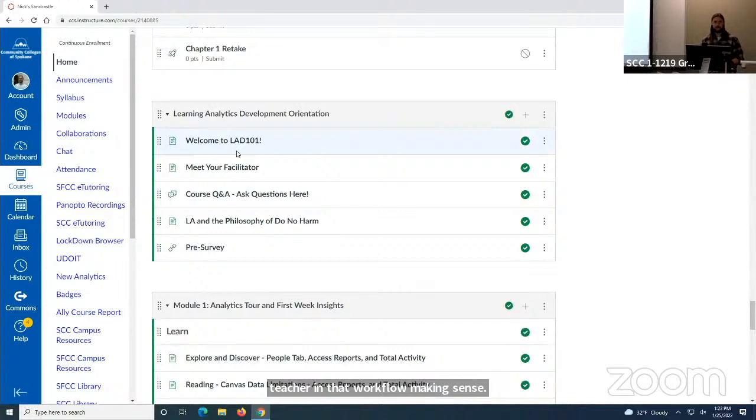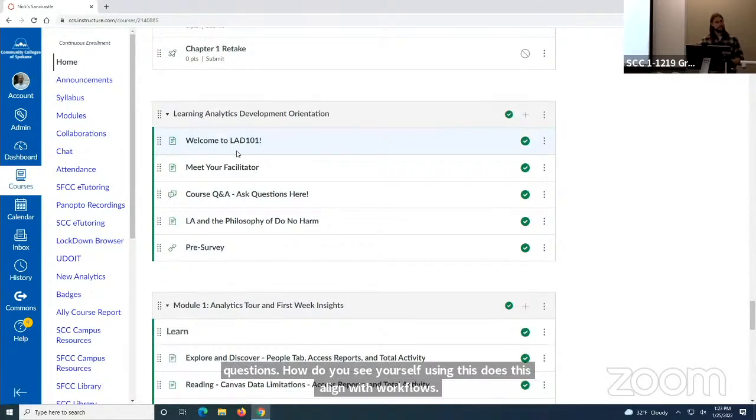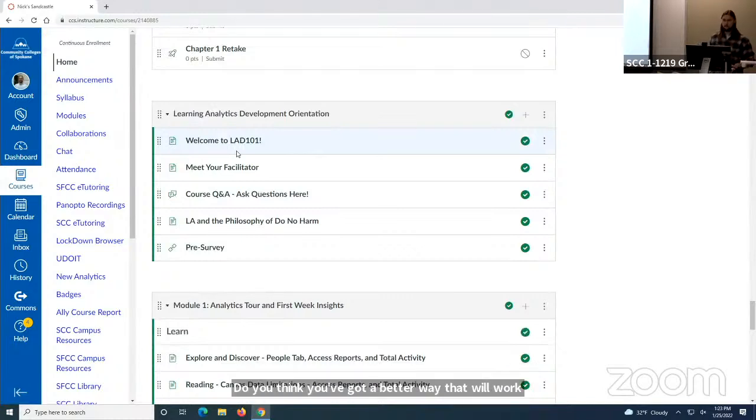Okay. Now I think since we're hitting that last 7-10 minutes, I was going to open up the floor for questions. How do you see yourself using this? Does this align with workflows you're doing, or do you feel like you'll have to adjust? Do you think you've got a better way that will work better for you? I'm curious to feel out the room here. And if Caleb, you see anything in the chat, since I'm in the classroom, I won't be able to see it.